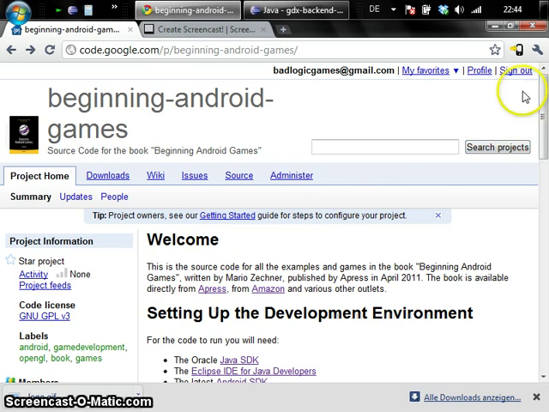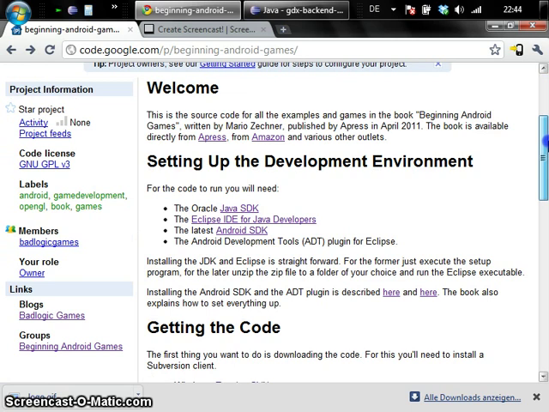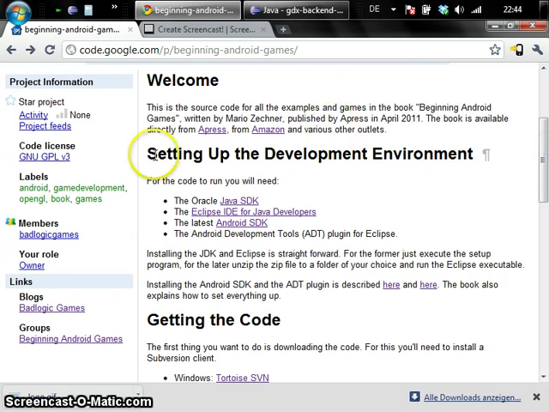So the first thing you have to do is go to the Beginning Android Games Google Code page. You can find a link to it in the description box of this video below. Once there, you will realize that we have to set up the development environment. I described this in the book in the first chapter. Yes, the first chapter.